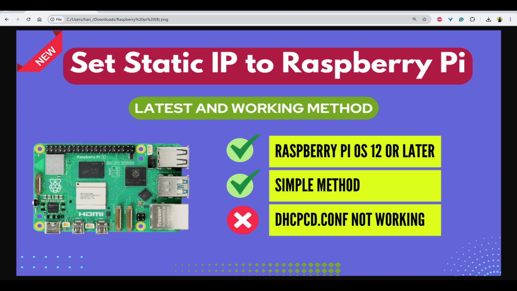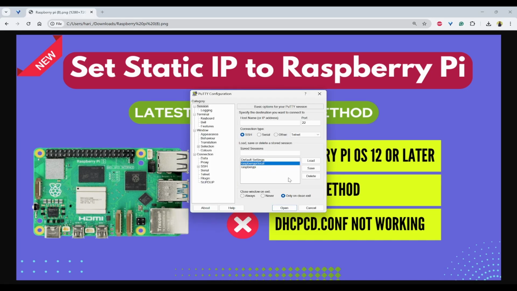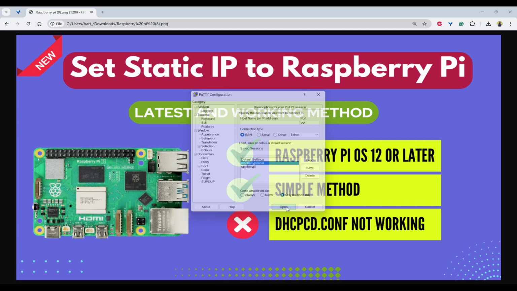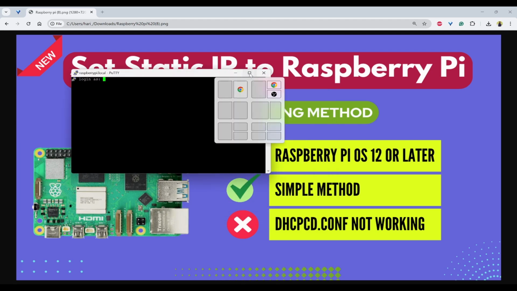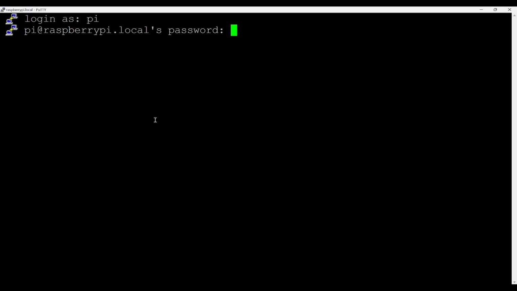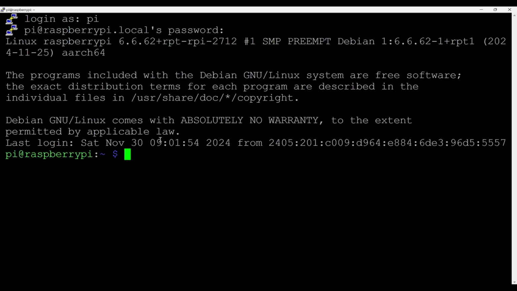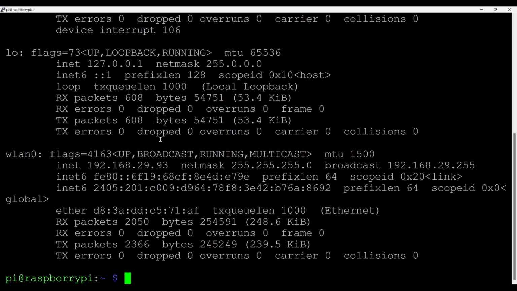So let's get started. First I'll log in using PuTTY to do the SSH and take the remote connection of the Raspberry Pi. Now we need to check what IP address is assigned. I want to change the wlan0 Wi-Fi IP address to be static. Right now it has 192.168.29.93. For the sake of this tutorial, I'll make it 94 so that we can find out whether we have set a correct static IP address or not.